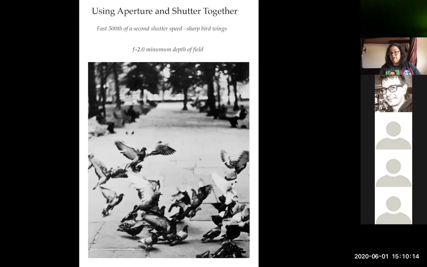You have to compensate for that by changing the shutter speed. And so if there's something moving in the frame, that effect will be changed. Right?